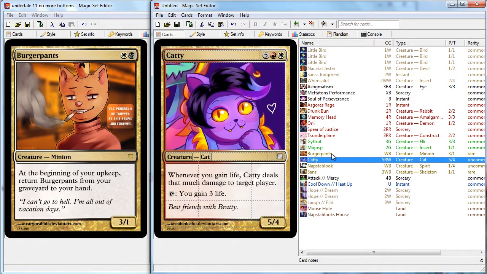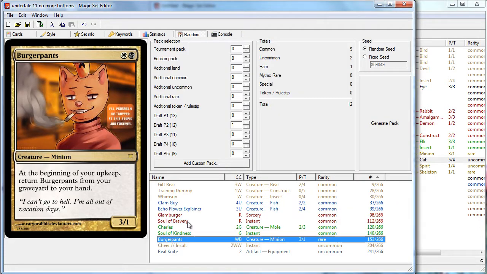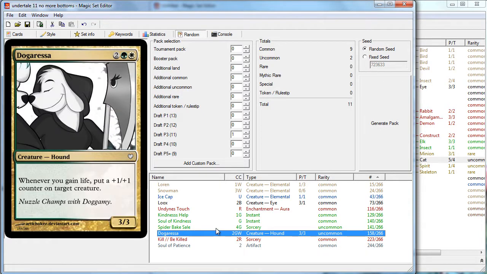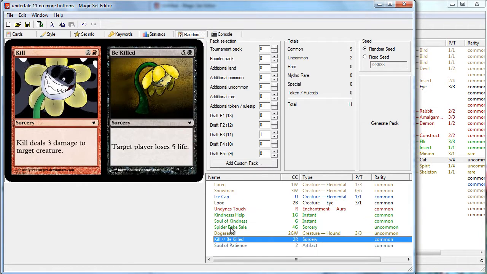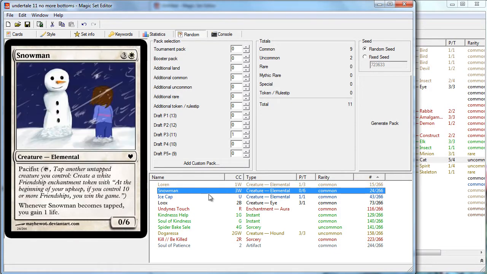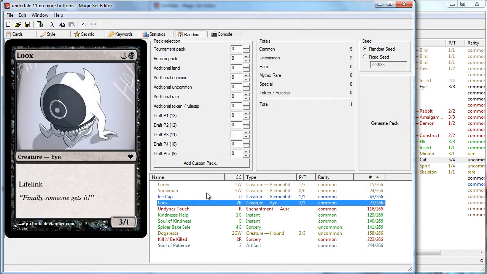Awesome. Man, this deck is one Bratty away from being solid 3-color, just disgustingness. Yeah. But another Doggeressa. We got another Doggeressa. Sigh. Kill or Be Killed, though. That's pretty good. It works as a good removal spell in the early game and just finishes our opponent in the late game. Yeah. Soul of Patience is whatever. Lauren, Snowman, Ice Cap, Luke's is fine.